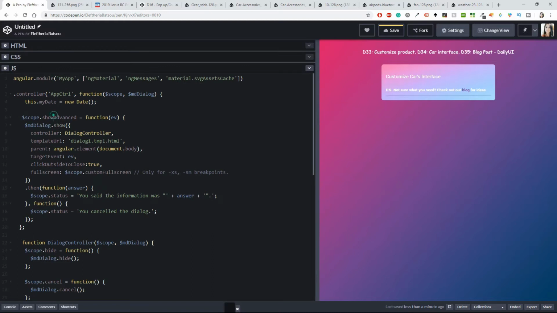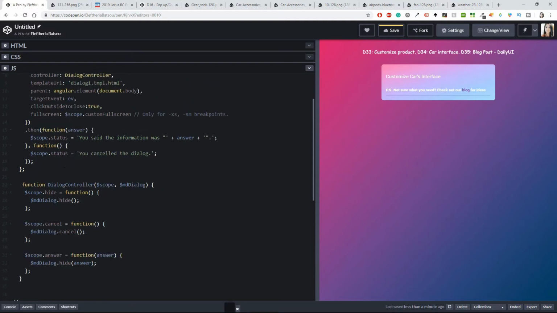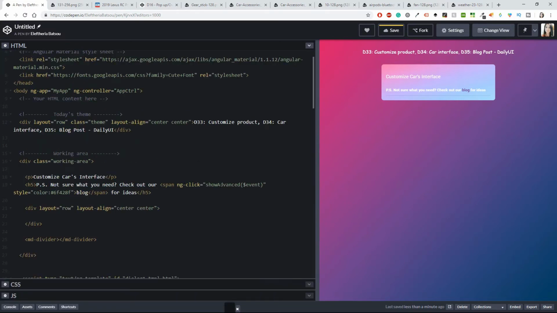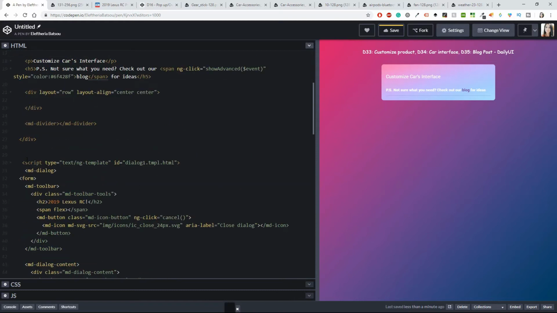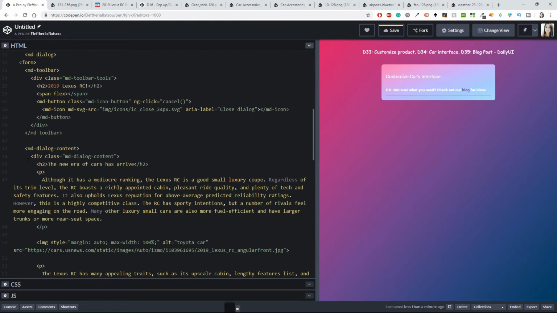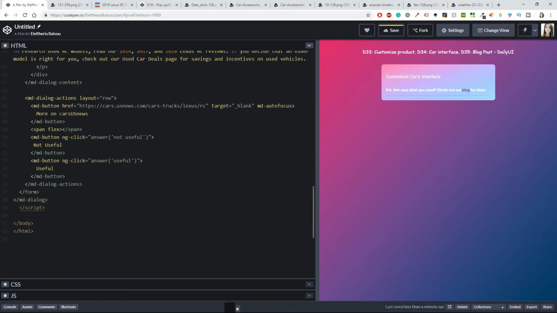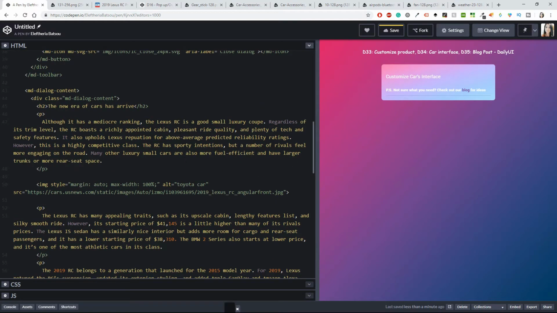On the JavaScript part, I added this show advanced function, and if you're afraid that you may miss something, again in the description box you will find everything you need, the CodePen, so everything will be there. Now in the HTML I have the function, and not only that but also a script. Now in this script I have some information. I don't think that these are really necessary.